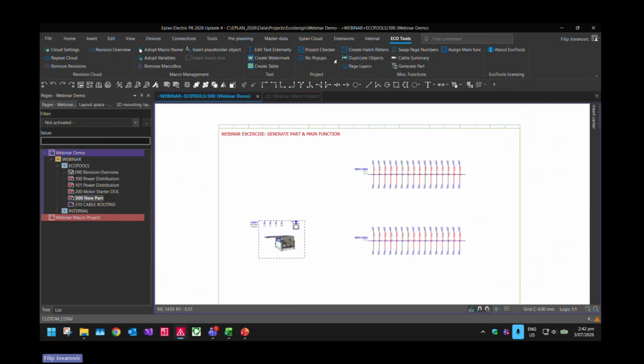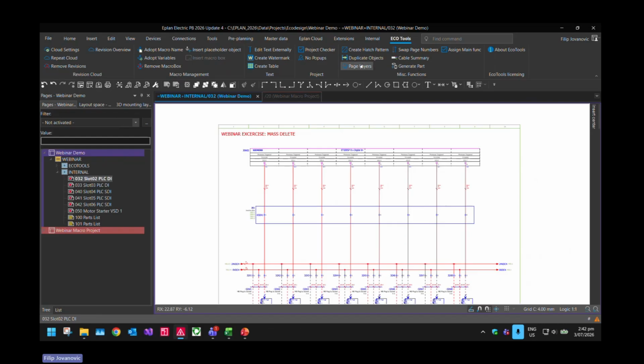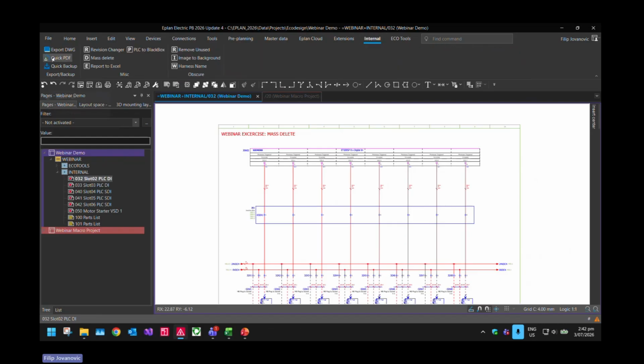So yeah, those are all of the EcoTools programs that we have available in this current release. Now I want to pull back the curtain and show you what we have in development under the internal API. So if I go to the internal tab, this is what we have so far that I'm going to show you.